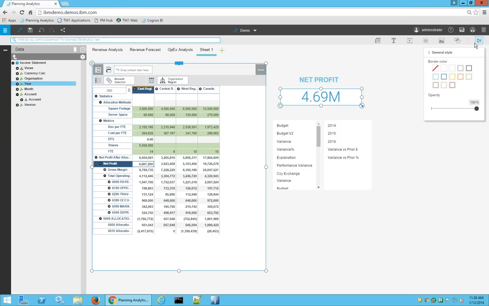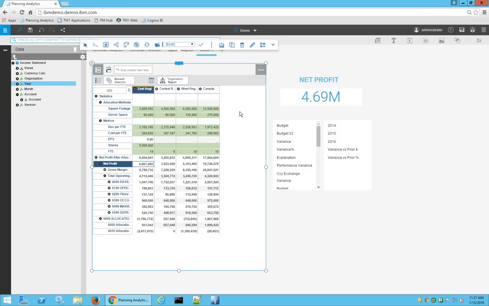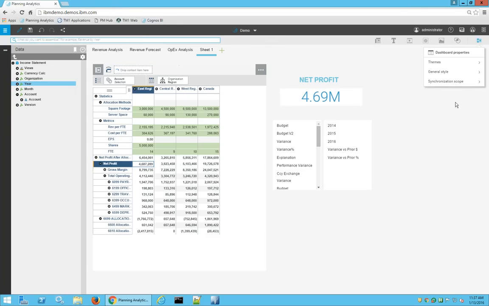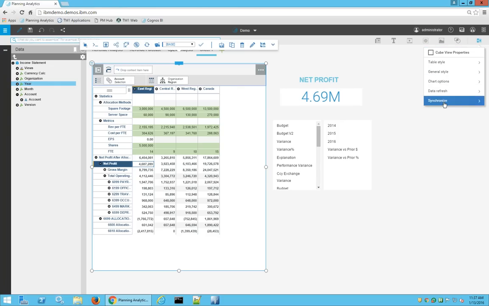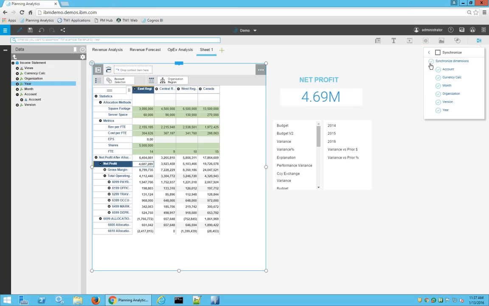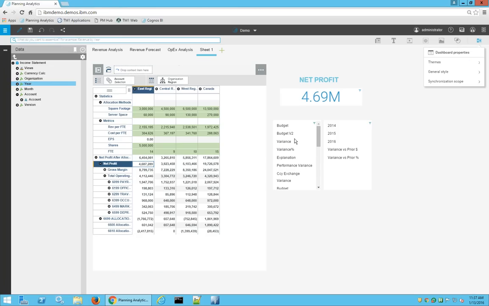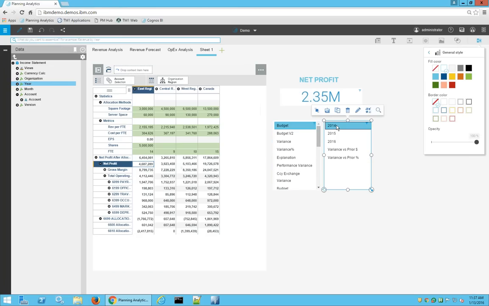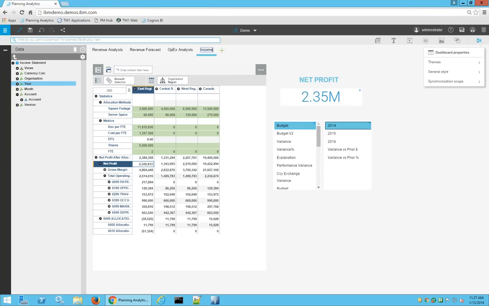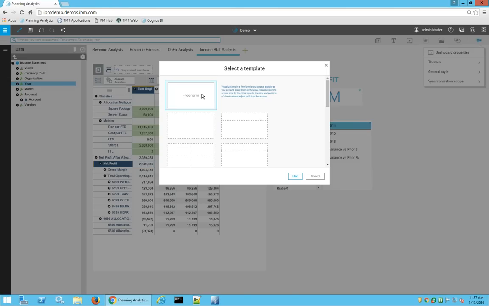I can go ahead and synchronize this so that when I change the filter, hold on, I'm going too fast. There we go. So that when I choose a filter, the data will change on the graph and on the report. And of course, I can call this my income statement analysis.